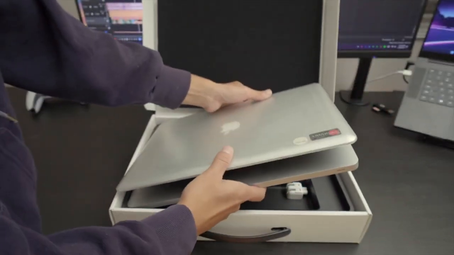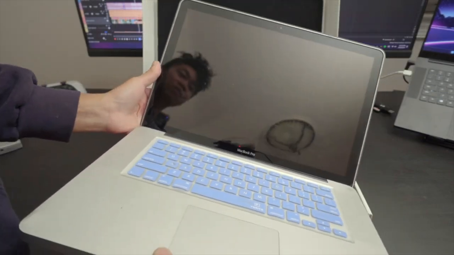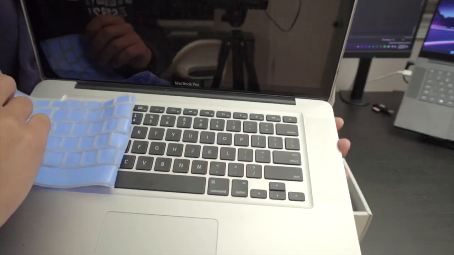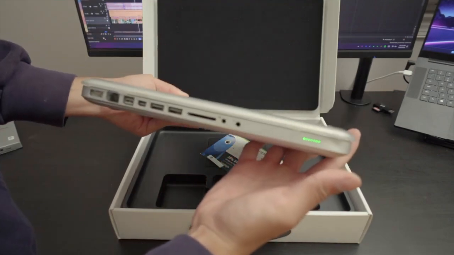I hope this is not cracked like in my previous video, and I'm not holding it the wrong way right now. Oh, that's a pretty weak hinge. There's no cracks on the display. It looks like there is some sort of protection on the keyboard. And look at that, the keyboard looks very clean. Full battery. Looks like we have some sort of battery life here.